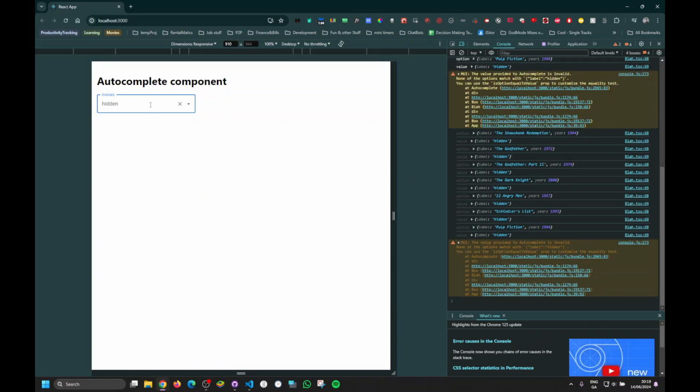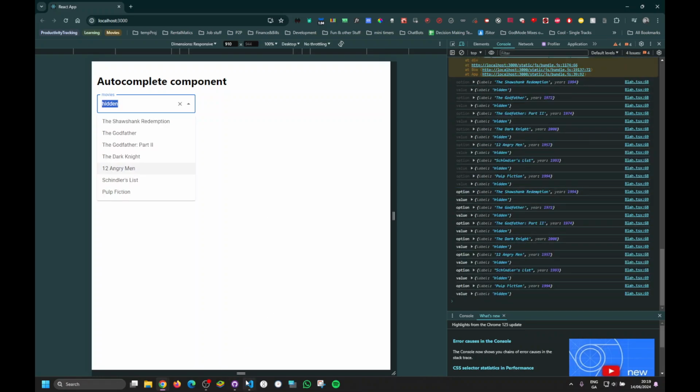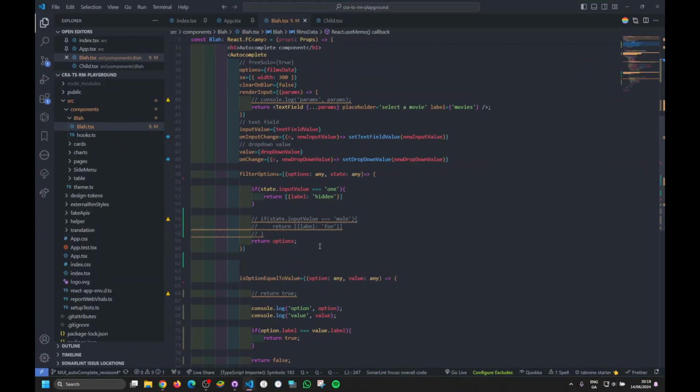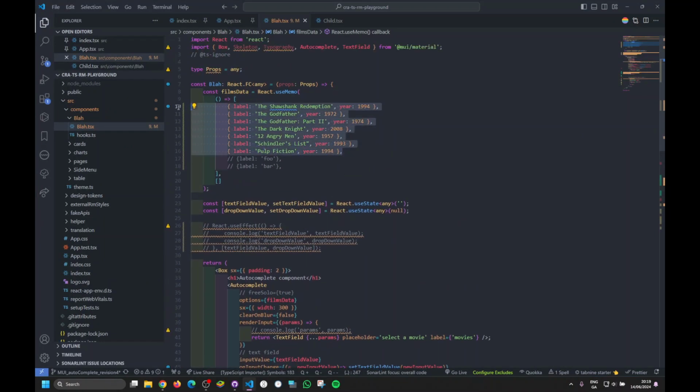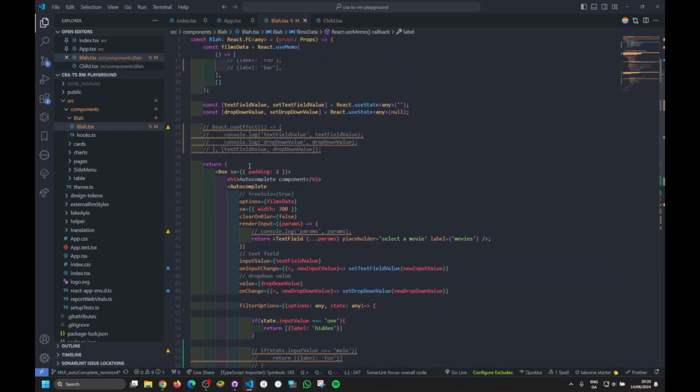Why? Because hidden is not part of this. So remember, it runs the include function. It looks at hidden and says, is hidden found anywhere in here? No. So it says yellow warning, hidden is not found in the original options. So how do we handle this?